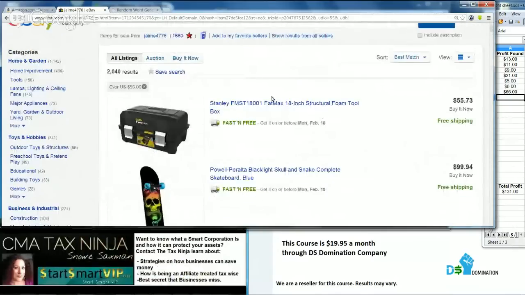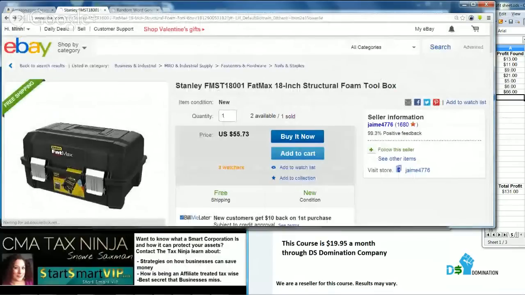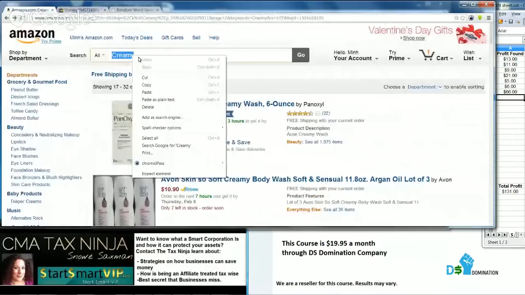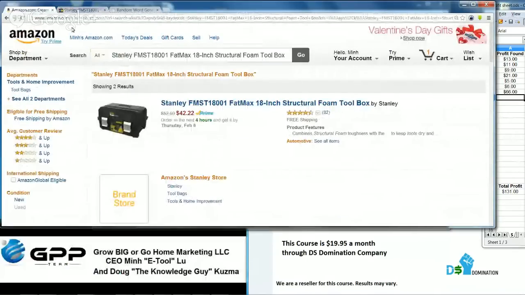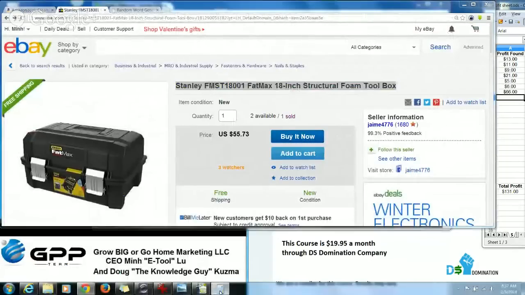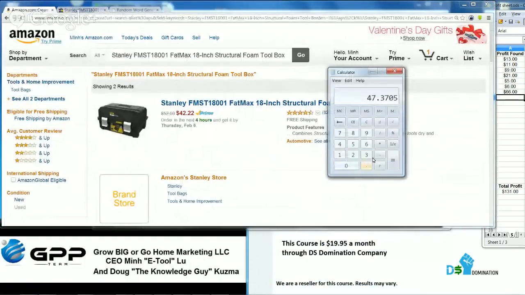Okay, so here's one sold. Make sure you click on this and make sure the price is right. Okay, cool. $55.08. Then I'm going to copy this title and paste it on here. Copy and paste. All right, cool. So I'm making money right here. See the price difference. I'm going to pull up my calculator. $55.73 multiplied by 0.85 equals 47.37. But over here, it's selling on Amazon for 42.